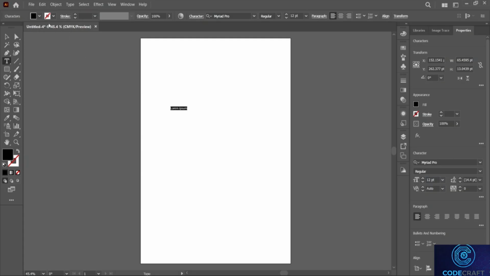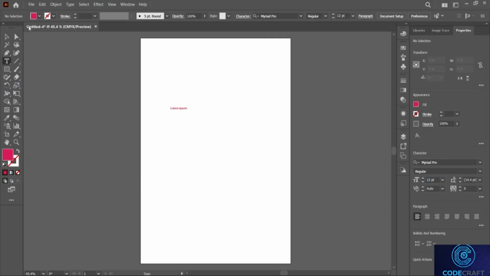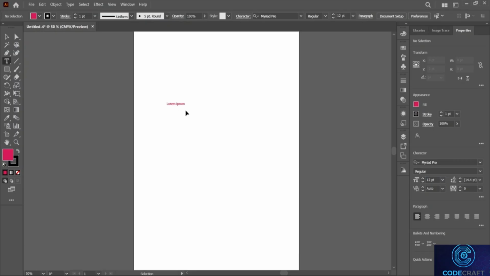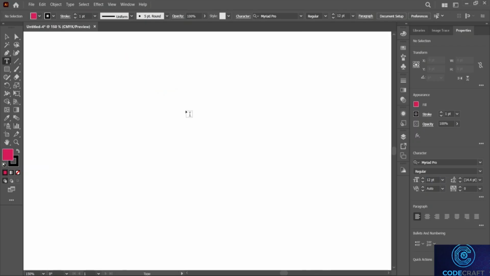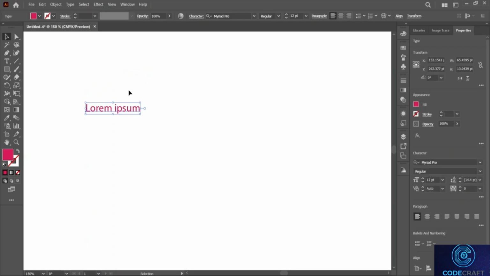Afterwards we can go to our selection tab over here, where we can change the color of the text, as you can see. Afterwards you will notice that this is what happens. And then we can also add a stroke to it. Let me zoom in so that you can see what's going on. Let's bring our text a bit up.